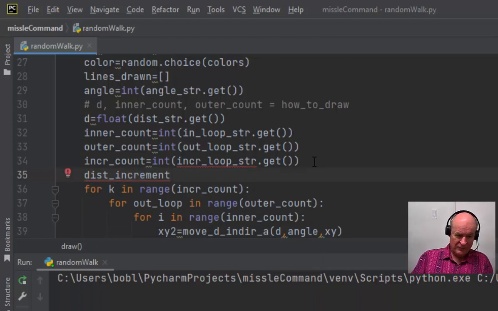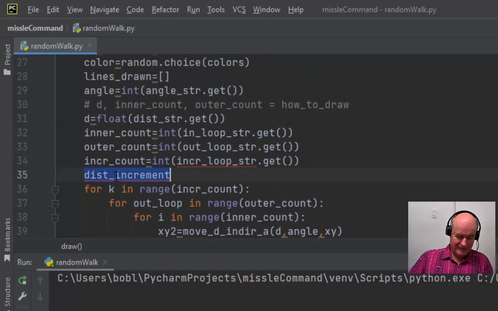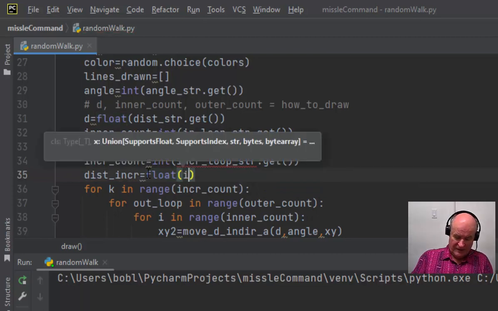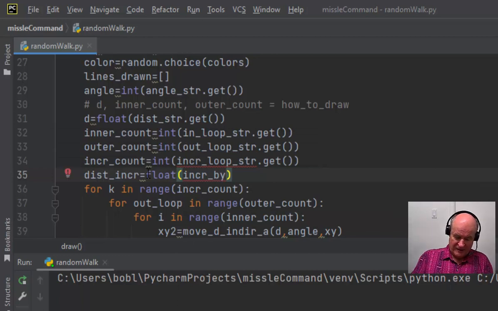is going to be equal to, what did I call it at the bottom? Dist INCR, that's what I called it. Copy. Dist INCR is going to be equal to the floating value, we use floats for the distances that we move, of increment by string.